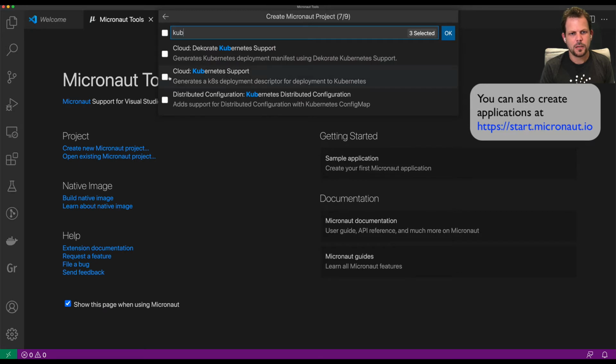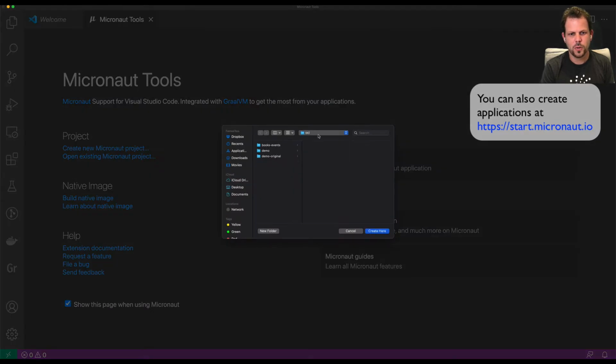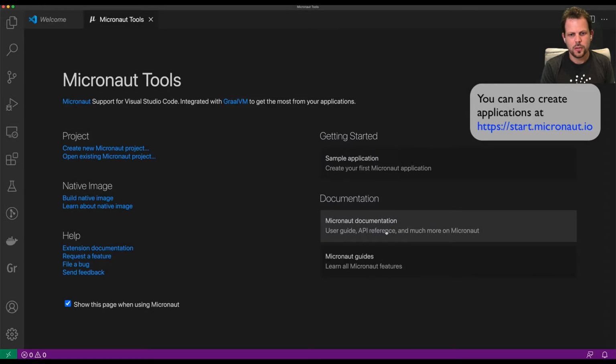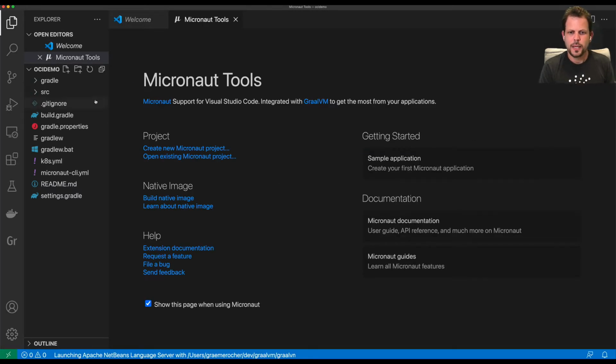And I'm going to add Kubernetes support because later we're going to deploy to OKE. Click OK, choose the build tool that you want to use, the test framework, and then you can create your application, and it will automatically import into Visual Studio Code, and your application is ready to develop.